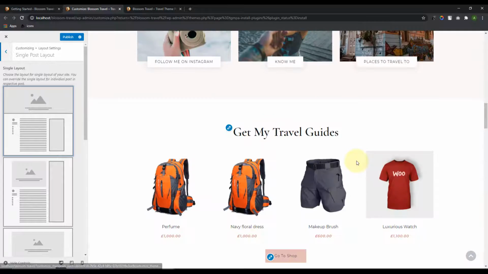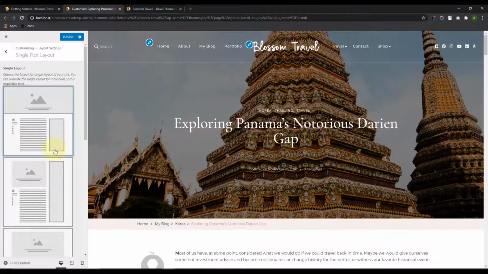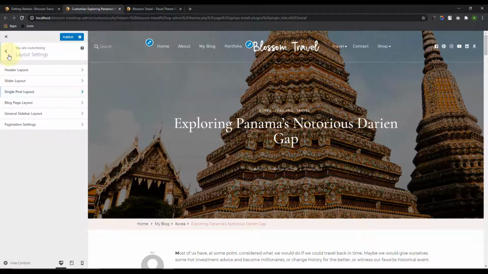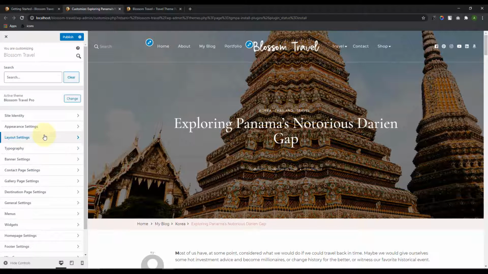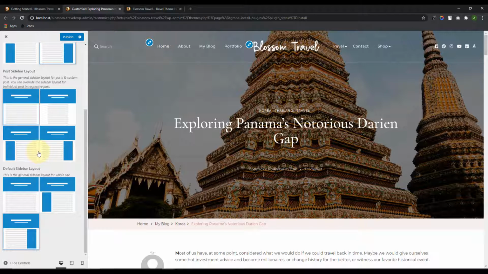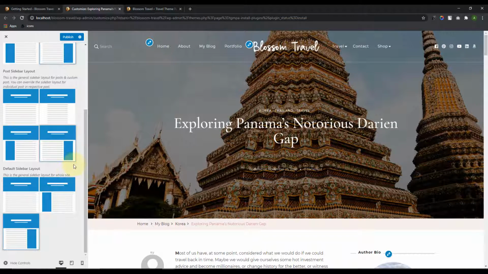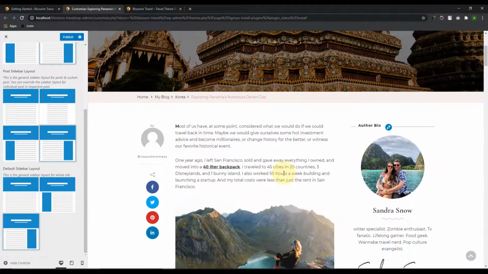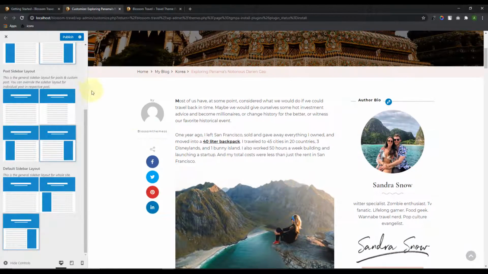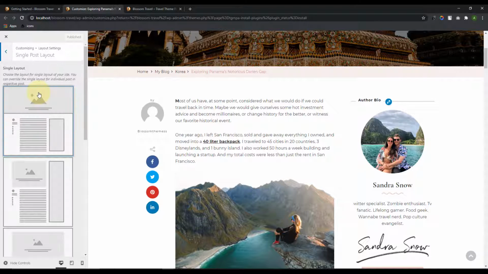So let's go ahead and open one of our blog posts. Alright, so before I go ahead and explore the layout options that I have over here, I will go back, and from under general sidebar layout, from under post sidebar layout, I will go ahead and select the right sidebar layout as the general post sidebar layout, so that I will be able to show you the changes even more clearly. Alright, click on publish and go back to the single post layout.